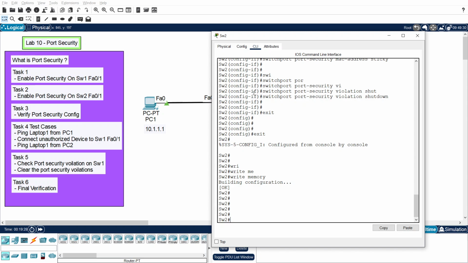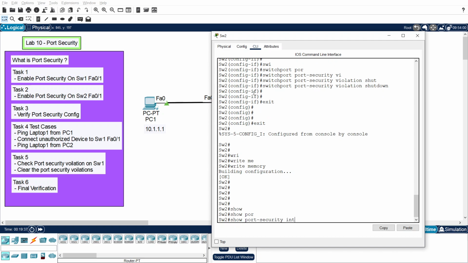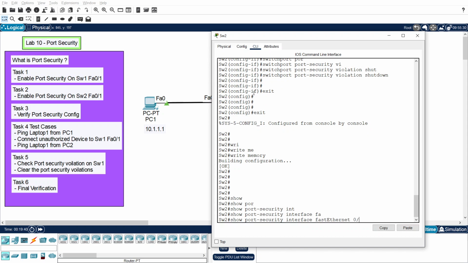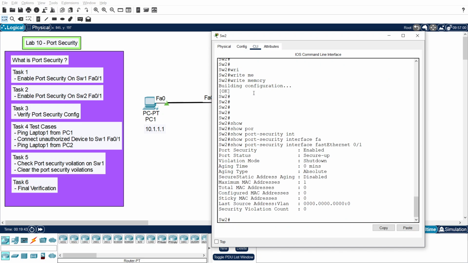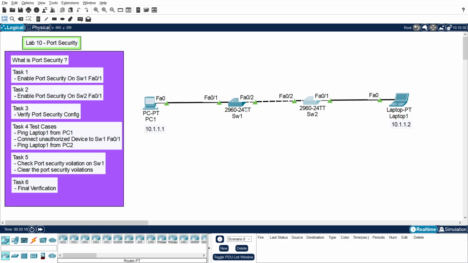So we are done with the configuration. Now let me show port-security interface FastEthernet 0/1. You can verify the configuration using this command on the port. Here we can see that the port security feature is enabled and the violation mode is shutdown, along with some other information. Here we can see that the maximum number of MAC addresses allowed is only one. You can also verify this on switch 1.